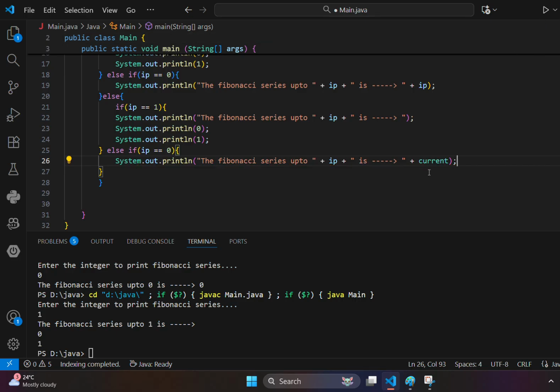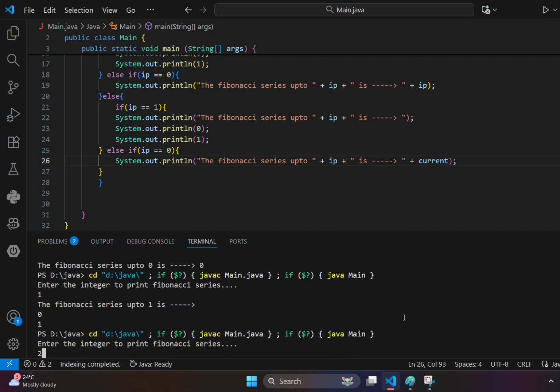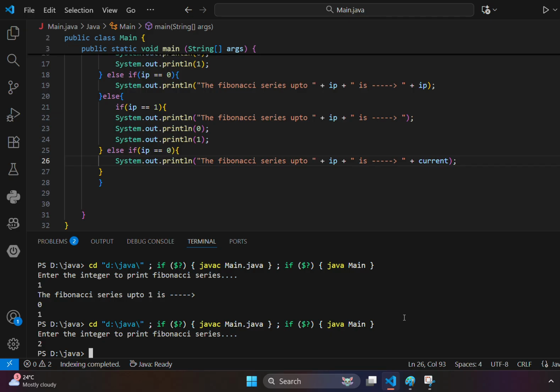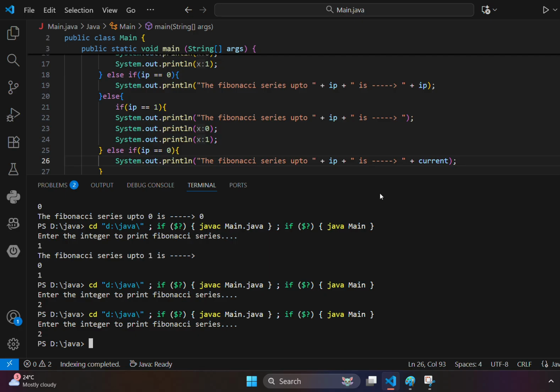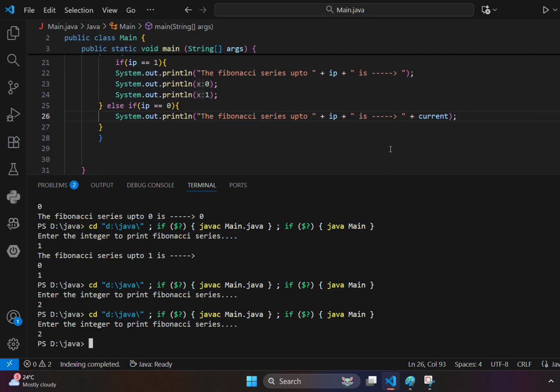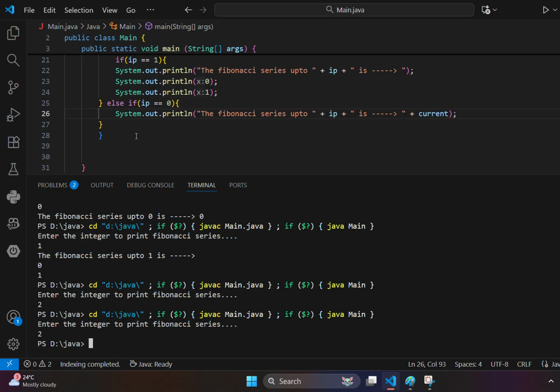It is an error. No, not an error. If I enter 2, the output should be 0, 1 and 1, right? Why is it not printing anything? Sorry, I didn't mention anything here. That's why it is not printing anything.